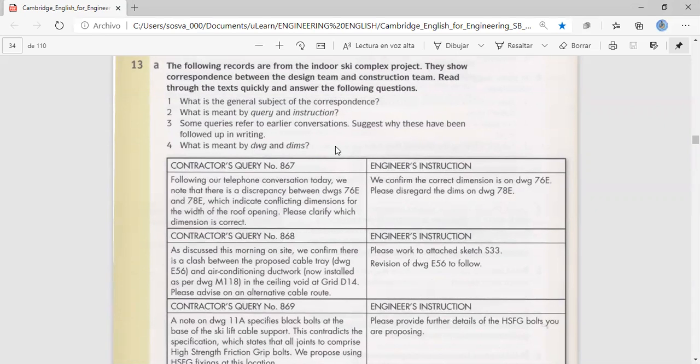So, according to these records, what is the general subject of the correspondence? I mean, what are they talking about? What's the main idea? I think it's problems and solutions. Exactly, right? They're talking about the design problems and the solutions to those problems. Yes. Perfect.